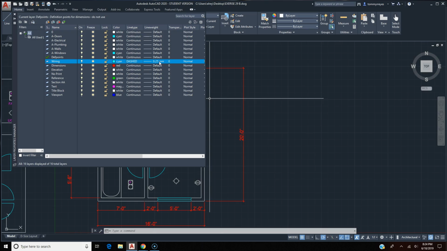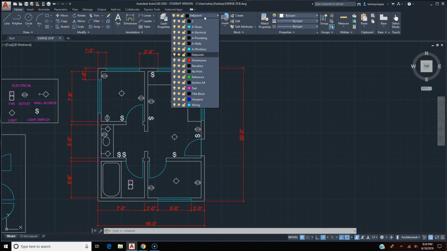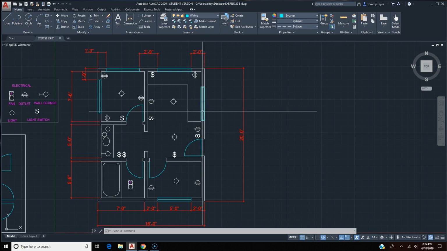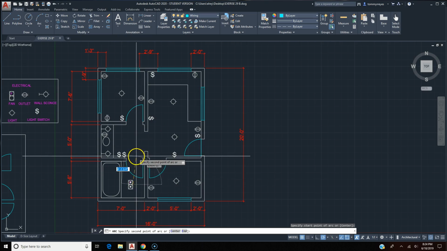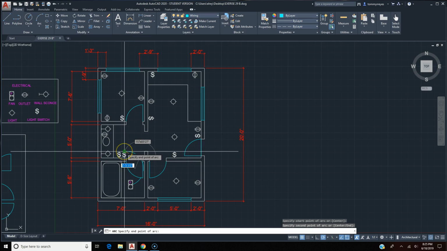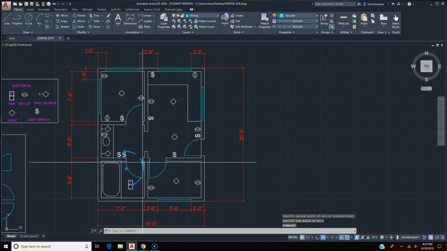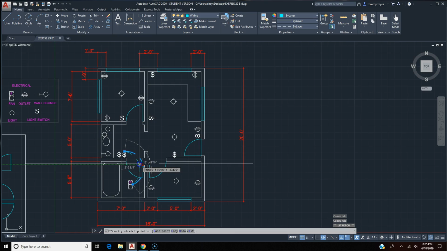The book says to change your line weights to 0.25. Now it says to type in LTS. You could do that, but right here it's already done. Just click right here, 0.25, hit OK, and that's it. So close out of that, change to your wiring layer, and use arcs to connect from here to there. Now you can adjust these arcs afterwards so they don't look so.